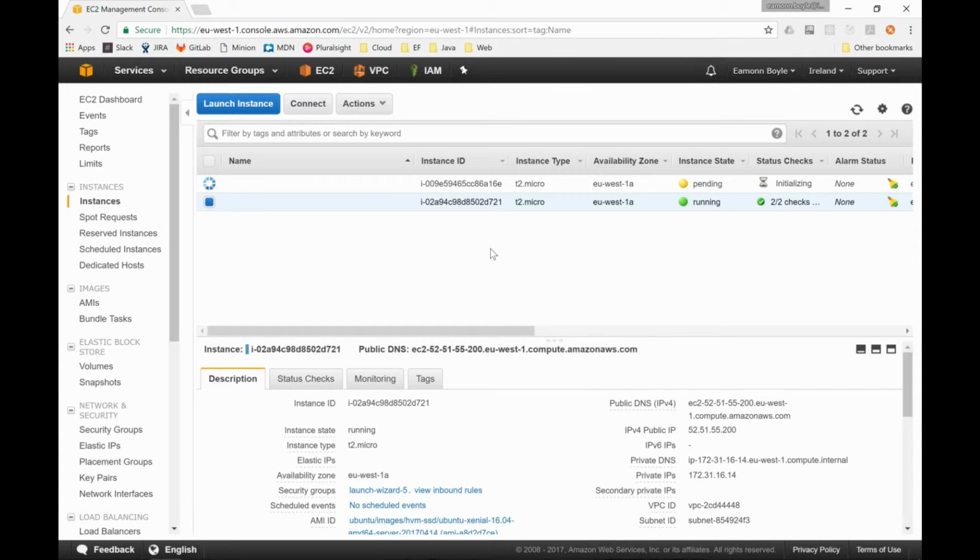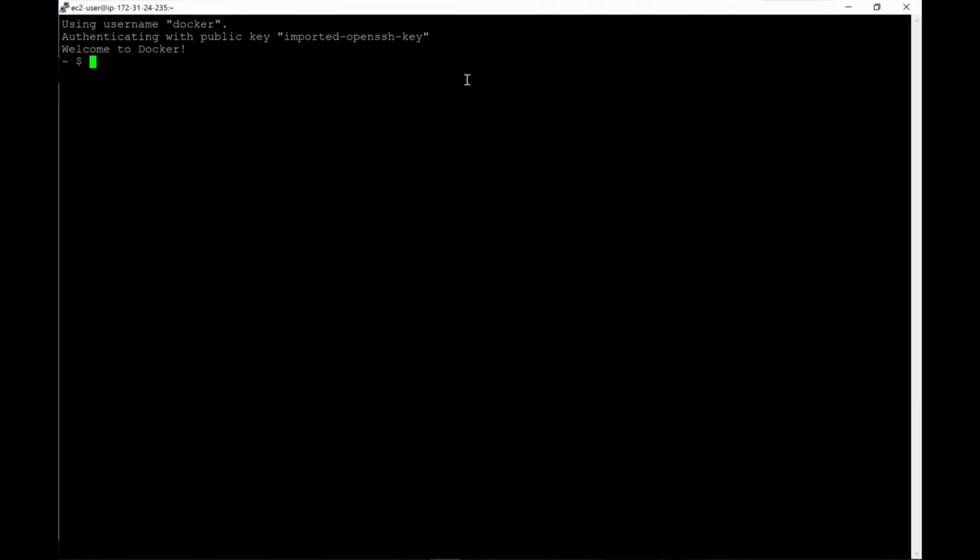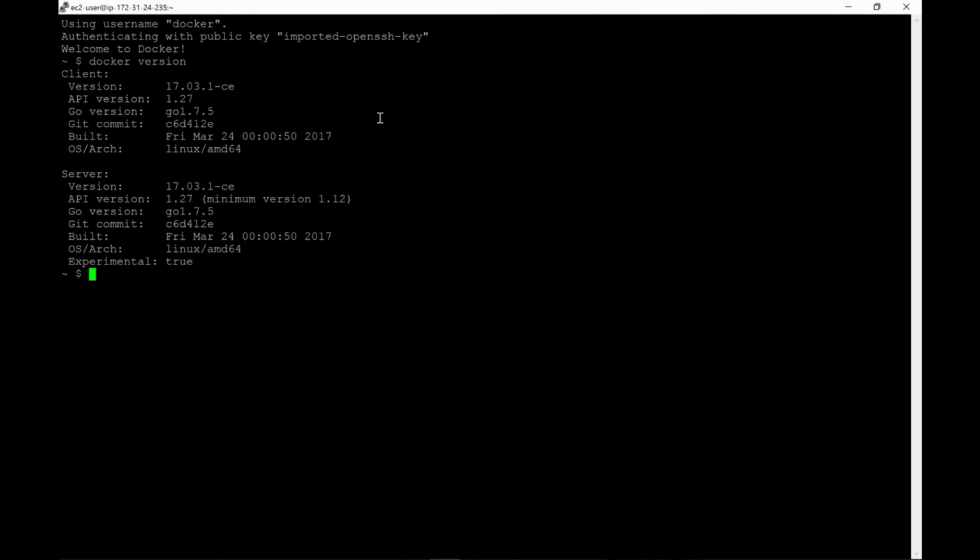And again, using the power of video editing, we'll wait for that to get up and running. So we can see that this is up and running now, and if we look at the IP address, we can go and start an instance of that. So now we have an instance of Moby Linux running here, and Docker is pre-installed.